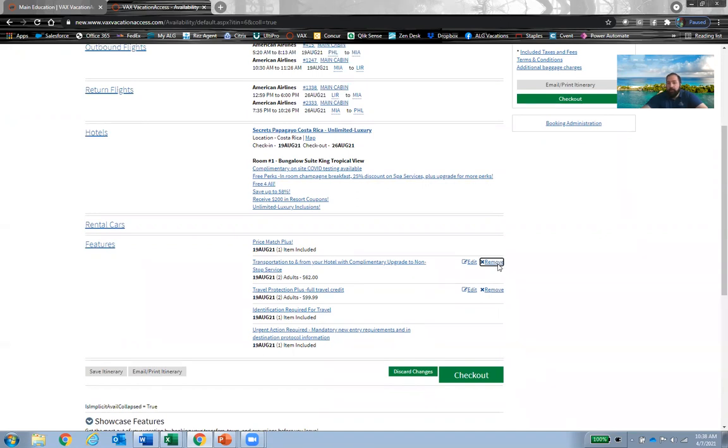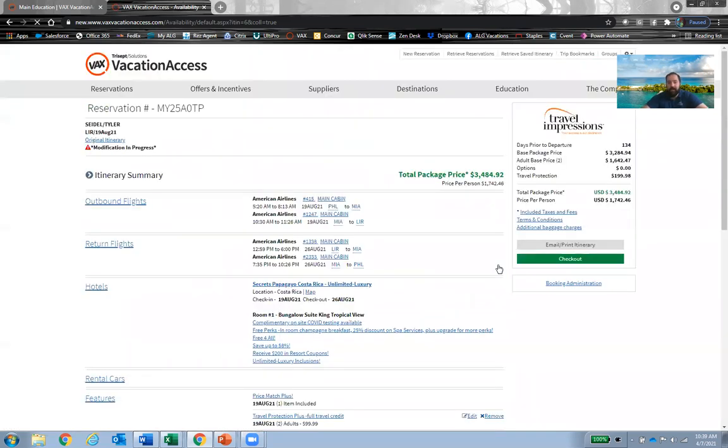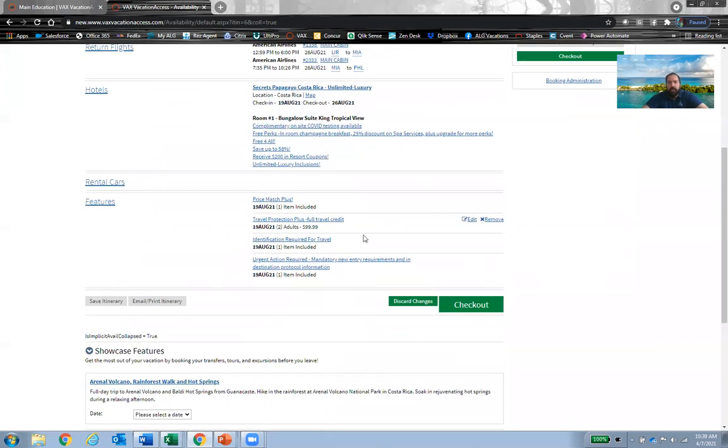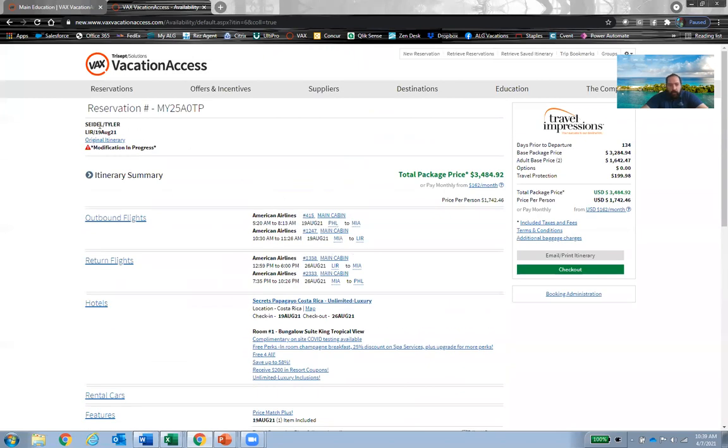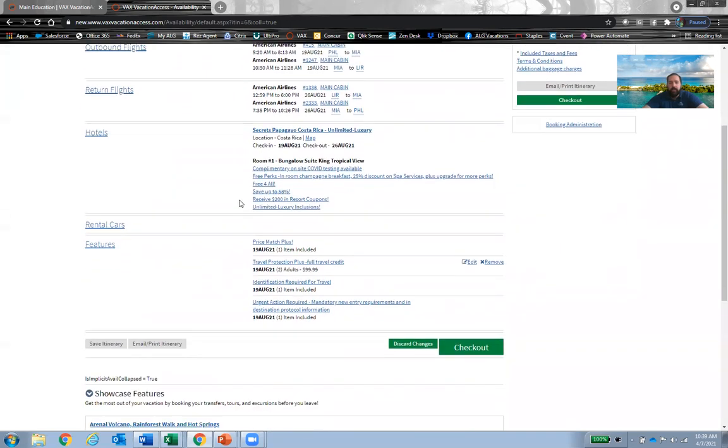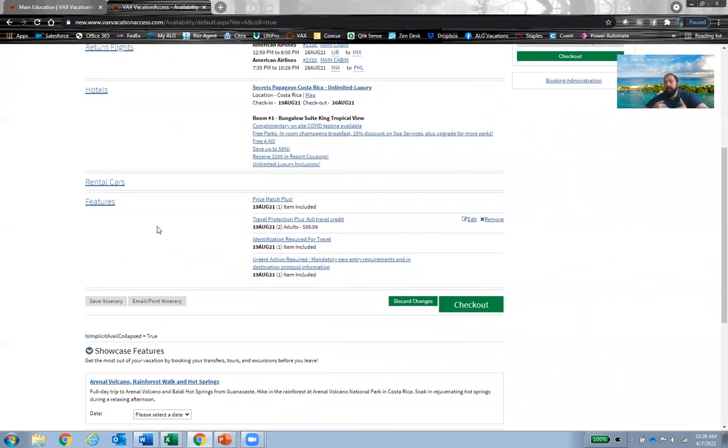So I'm going to remove these because I am actually going to include private transfers for my clients, which is actually myself. So now that was removed. You can see that, as I mentioned last week, we're in modification mode. So if I don't want to save or move forward with that change, all I have to do is go out of here. Just click on the Vax logo, hit retrieve reservation, pretty much go anywhere else, and it's going to negate that change. But now I want to add the private transfers.